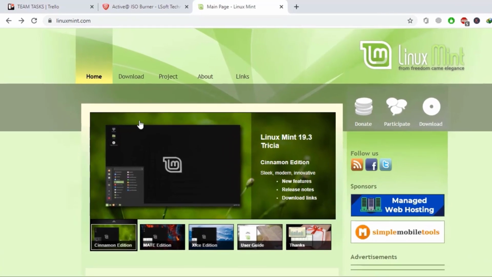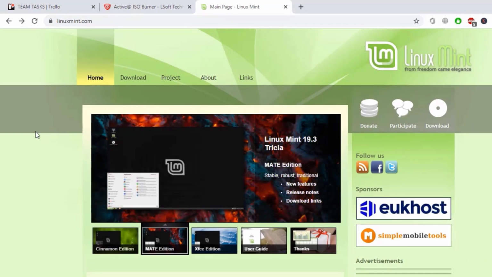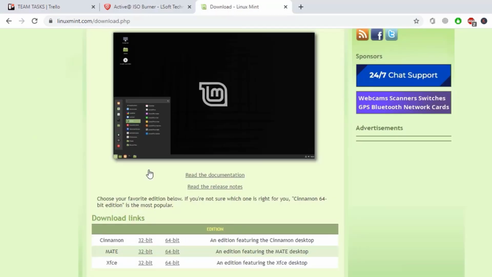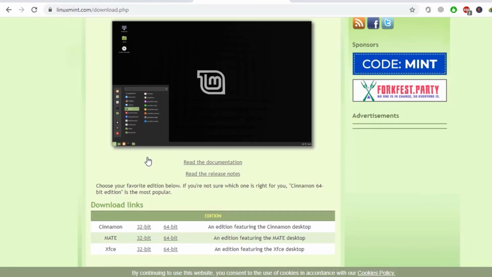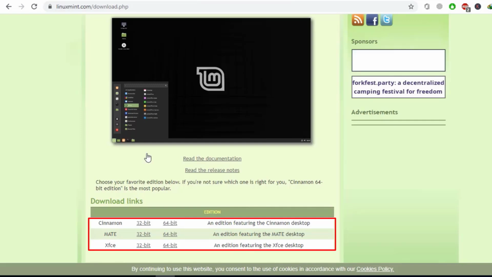This is the linuxmint official website, linuxmint.com, and to download the linuxmint ISO, click on the download button. So here we have the three desktop versions for the linuxmint: Cinnamon, Mate and XFCE. The XFCE is the lightest version of the linuxmint, whereas the Cinnamon is the default desktop for the linuxmint, and Mate remains in the middle.